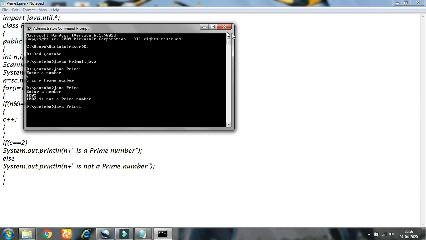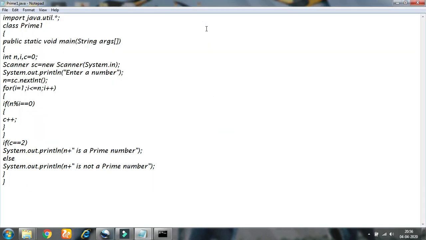Now we'll proceed with the composite numbers. For that we'll be changing just the class name to composite. And what is a composite number? A composite number has more than 2 factors. So if c is greater than 2, then it will be a composite number.